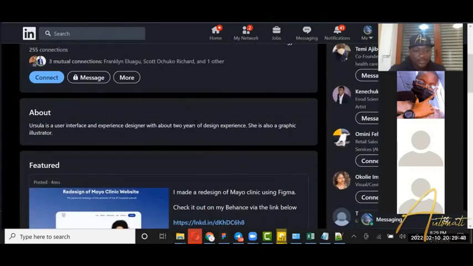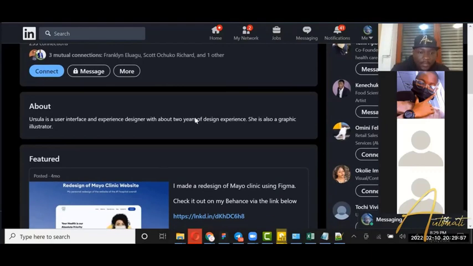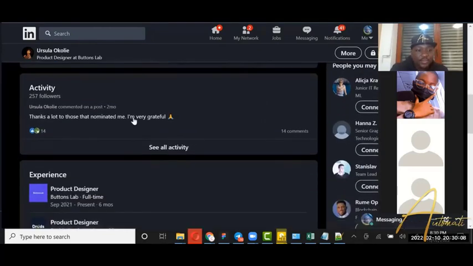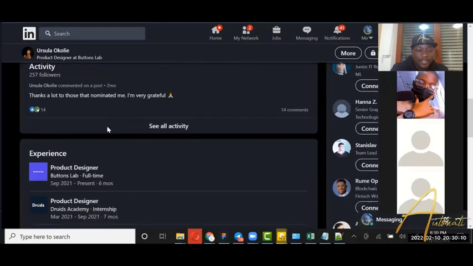User interface. So this is all. Hey, Jesus Christ. It's a user interface and experience designer with about 2 years of design experience. Just a graphic illustrator. Okay, no problem. Let's see, featured. You need more featured products. Yeah, you need more featured. You have to scroll through your featured and see all the things you've done. So I have 7 followers. Very nice, very nice.